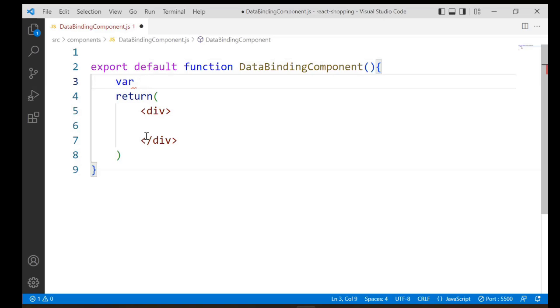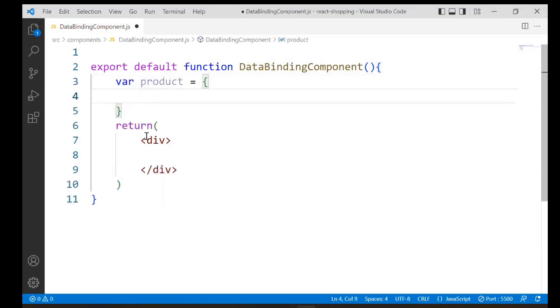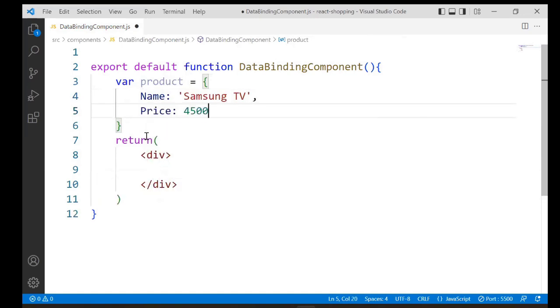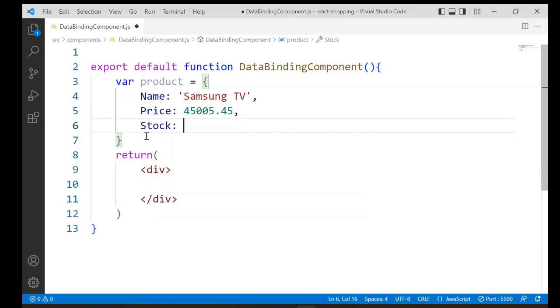And what does the variable contain? Suppose it contains product. Let's take simple data first. That means it is product. What is product? It is an object. What does the product object contain? It contains name. You know JavaScript objects. So some name. It contains price. So some price. It contains some stock. So some true or false. You can handle any type of data.